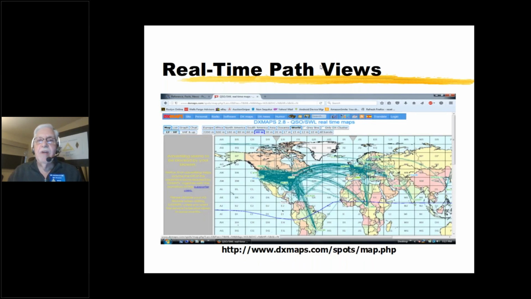There also are real-time path views like this one on DX maps. On this one, each of these lines is a QSO that's taking place at the time. We're looking at 40 meters at this particular time of day, and you can see there's a lot of activity on 40 meters stateside here. There's some north-south propagation down to South America.